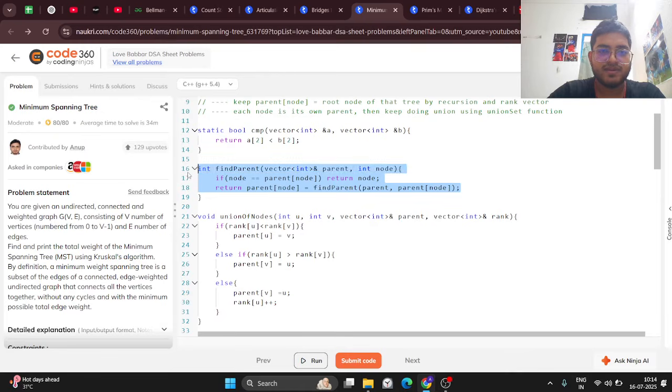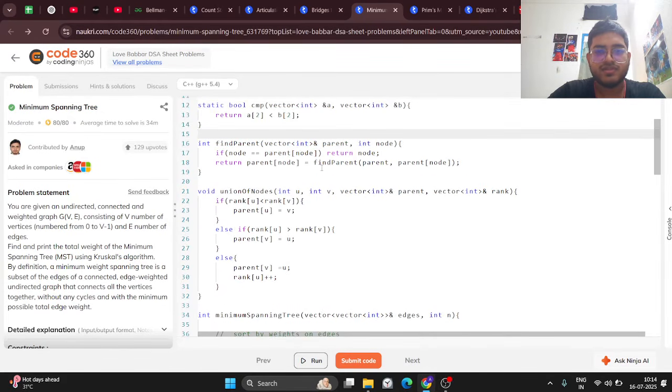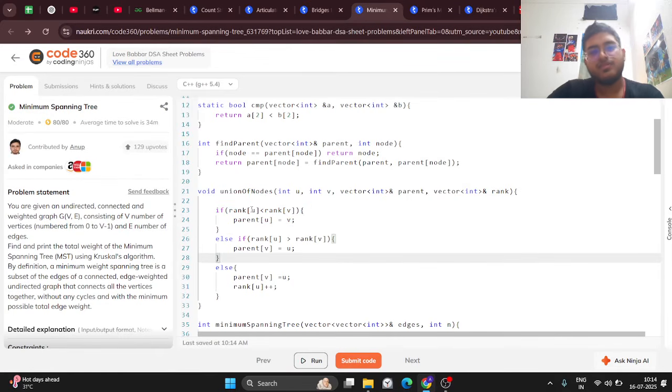I think you will find this part very interesting. And the rest is defining union of nodes. Let's say there are two nodes, how are we merging them? We are using the rank concept here. If the rank of u is greater than v, then we do one thing, and if v is greater than u, it's exactly the same but with the variables u and v swapped. And if they are equal, then we do something different.